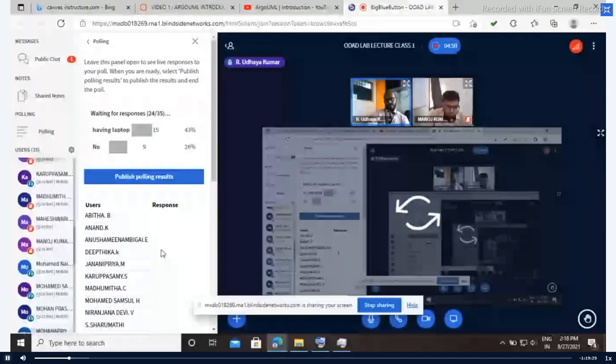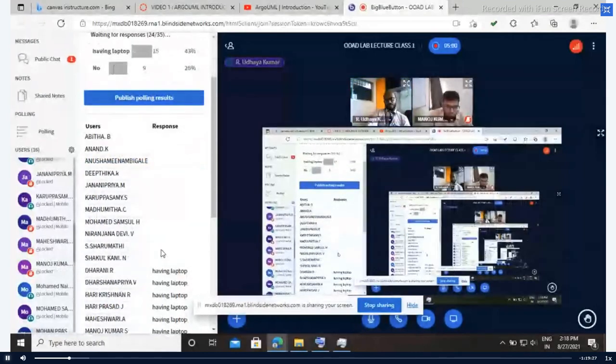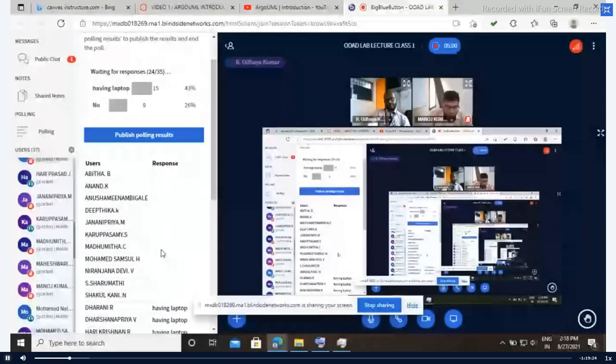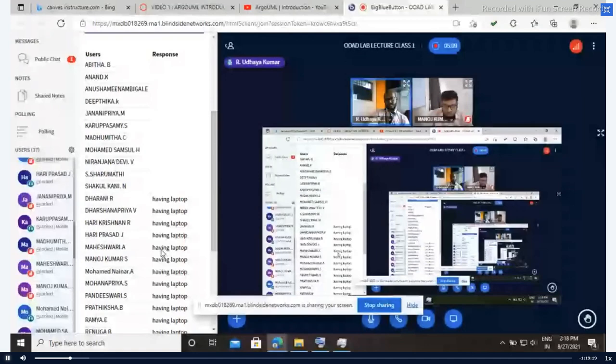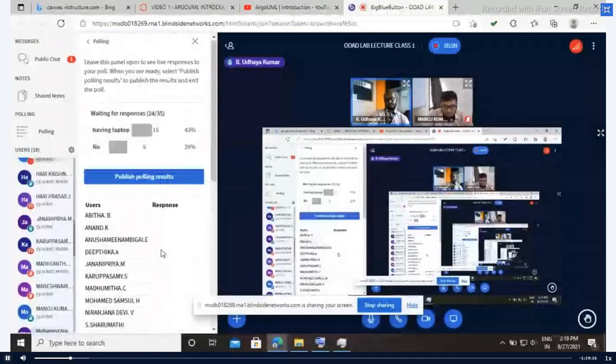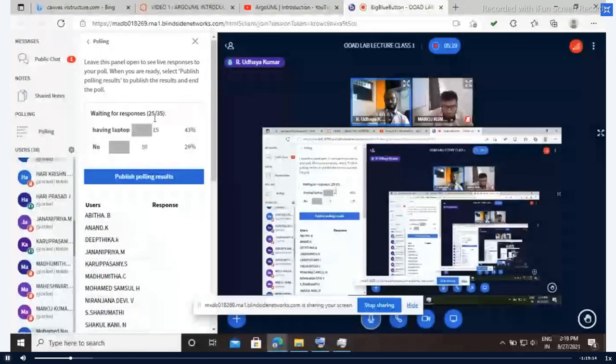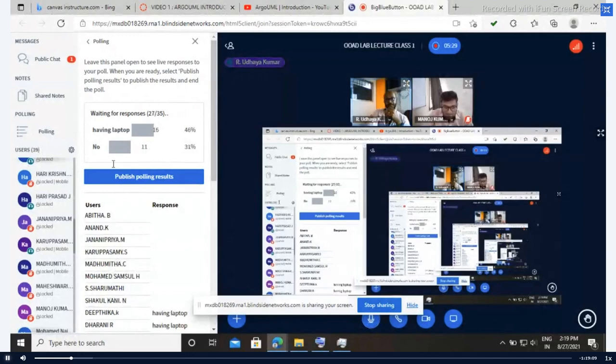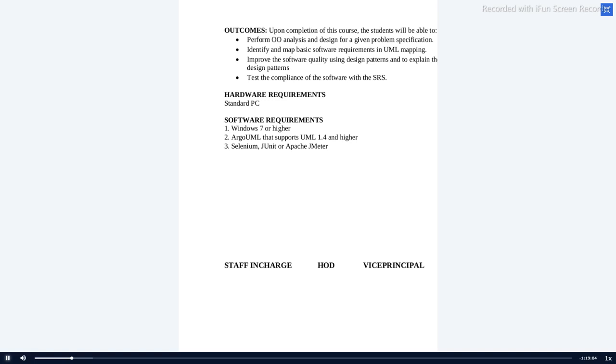Yeah, I can look at the screen. I'm just showing the screen of my laptop. Kindly actively participate in every poll. This poll will be recorded for your attendance. Found only 24 or 25 people actively participating out of 38 or 39. Okay, you can look at the poll's result.